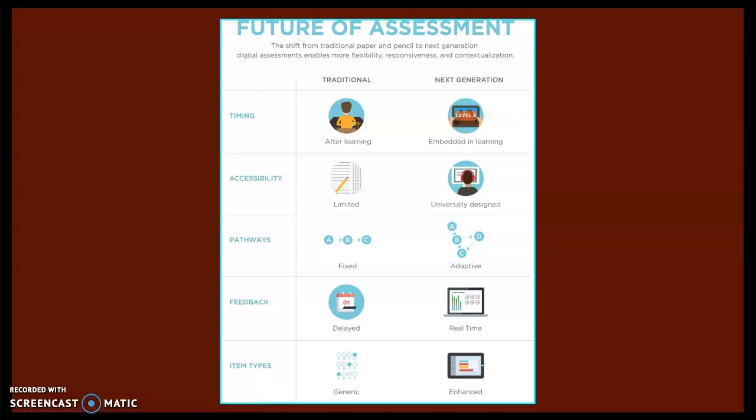Now we look at, first of all, the future of assessment and where it is going. There is a shift, just like in all aspects of education, from traditional paper and pencil based assessment and learning that have been going on for a long time. Now we're moving into the new digital age with more flexibility, responsiveness, and contextualization to really help our students demonstrate learning in a variety of ways. And it's not a one-size-fits-all model for assessment.